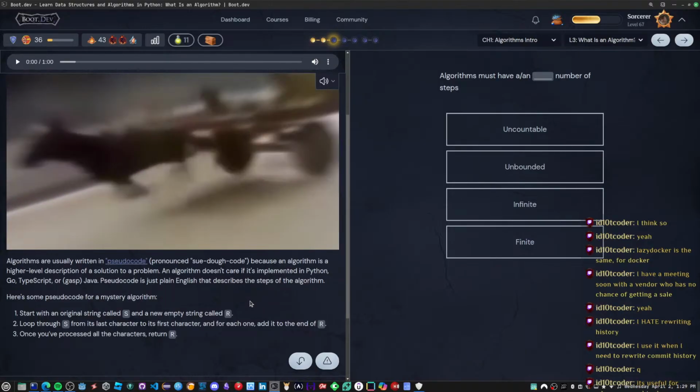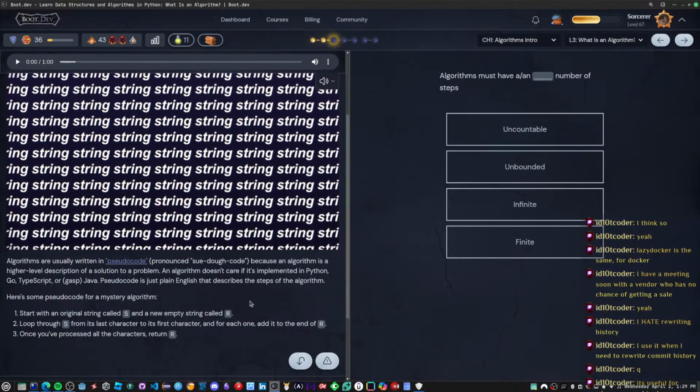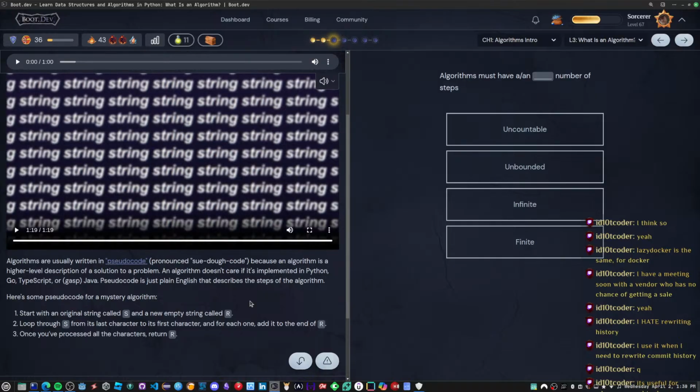But how fast is it? Well, if there are only 5 strings in the input list, it's almost instantaneous. But what happens if we pass in 5 billion strings? These are the kinds of questions we ask when we're studying computer science.